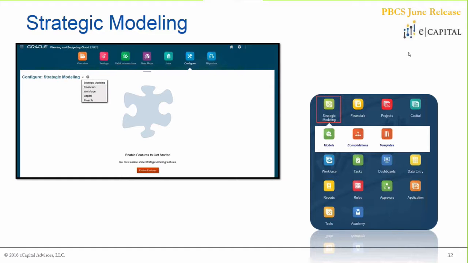With this first one, you now have another modeling type, I guess we could call it, that you are able to enable. You're now able to enable what's called strategic modeling. Essentially, it's the replacement for Hyperion Strategic Finance in the Planning Budgeting Cloud Service. You just log in and configure this like you would any other pre-built model, such as financials, workforce, or capital projects. You go in there, enable it, click the enable feature, and you're done. There are no other steps like there were before.